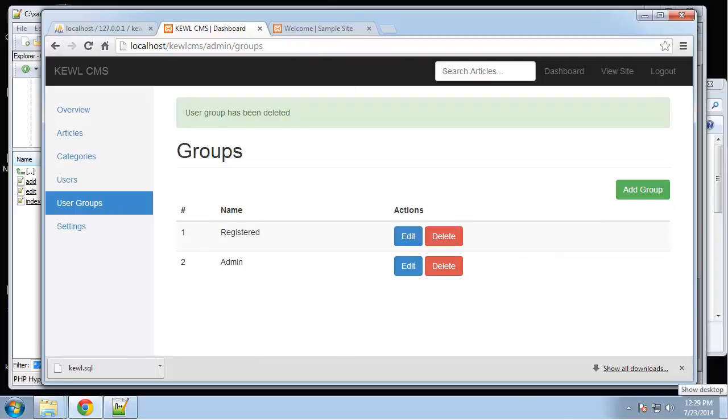So that's it. We now have full CRUD functionality for articles, categories, users, and groups. There's basically two main things we have left, and that's going to be authentication, so that we can actually log in and log out, and the settings. We're going to deal with the settings so that we can edit them from inside the browser at this page.